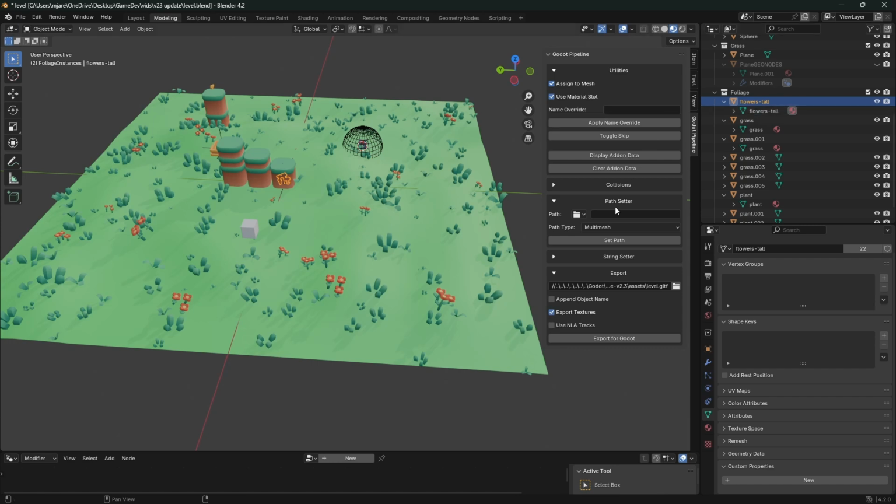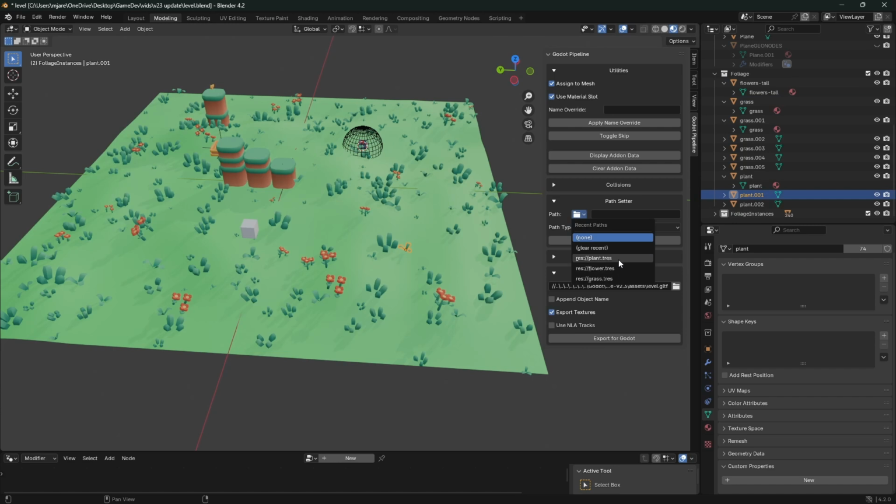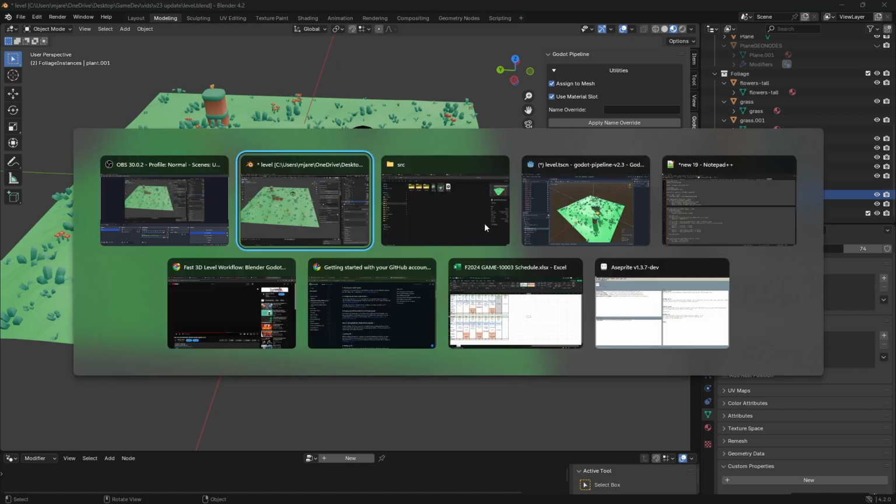Okay, so flowers tall, we're going to add this flower multi-mesh. I already had it set up in my path, so we just hit set path. Grass, we can do grass, set path, and then we find plant, and we'll set plant here. So that should be it. Make sure assign to mesh is on. We export to Godot, and let's see what this looks like.